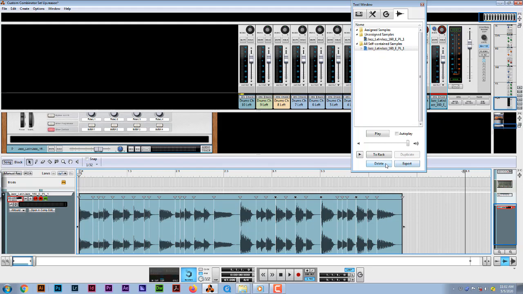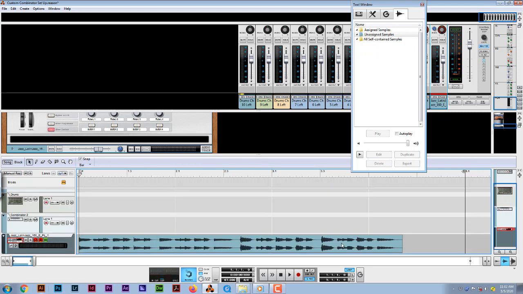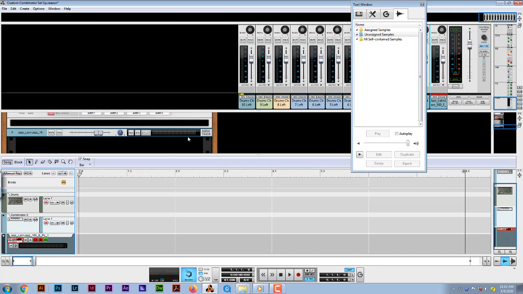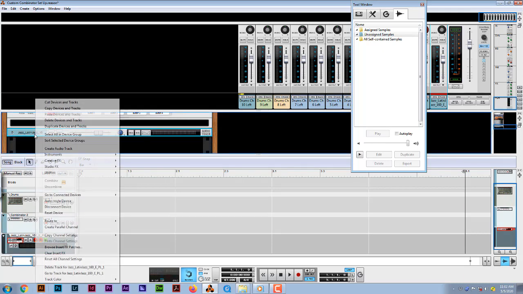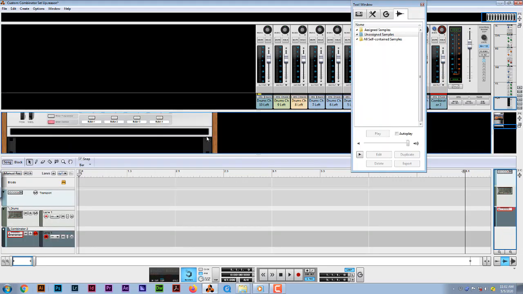So now I can delete this. I don't even need that. So I'm going to hit delete. I don't even need this wave anymore, so I can get rid of that. I can actually get rid of this too. Let's delete that. And I think we'll stop right here.